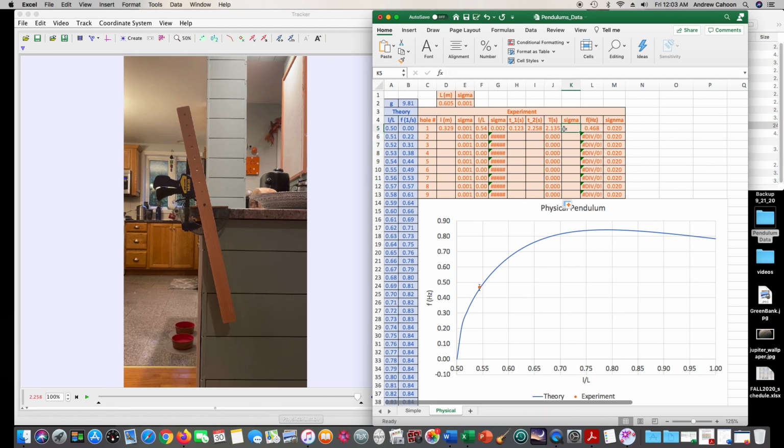And my sigma, my uncertainty in this time, is really the same as it was before. It's the length of one frame. That won't have changed because I used the same video camera. This time between frames will be the same, so this will still be 0.033. And again, same for everything.